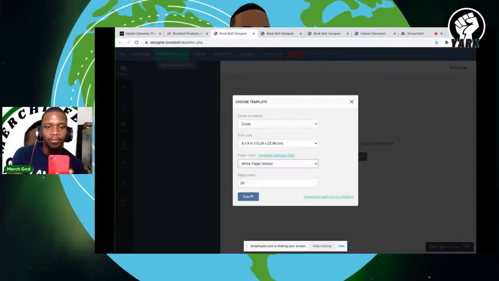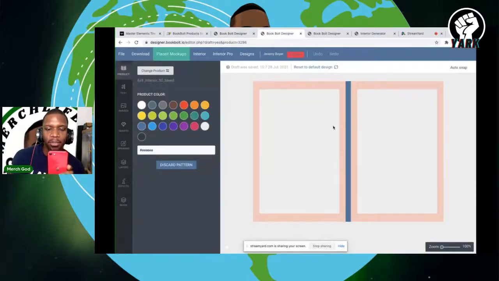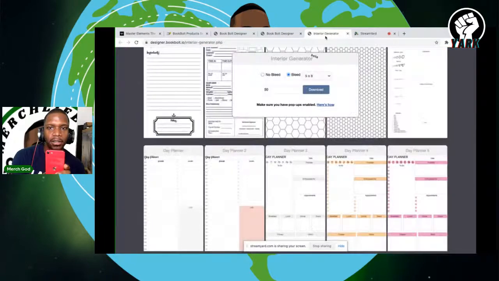We're going to use the white paper. So you will hit submit. It's going to generate a template for you. And that's basically what it has done on these 2 pages for me here. This one is the page for the interior where you'll be able to actually design your interior. This one is the page for the cover, where you design your cover.